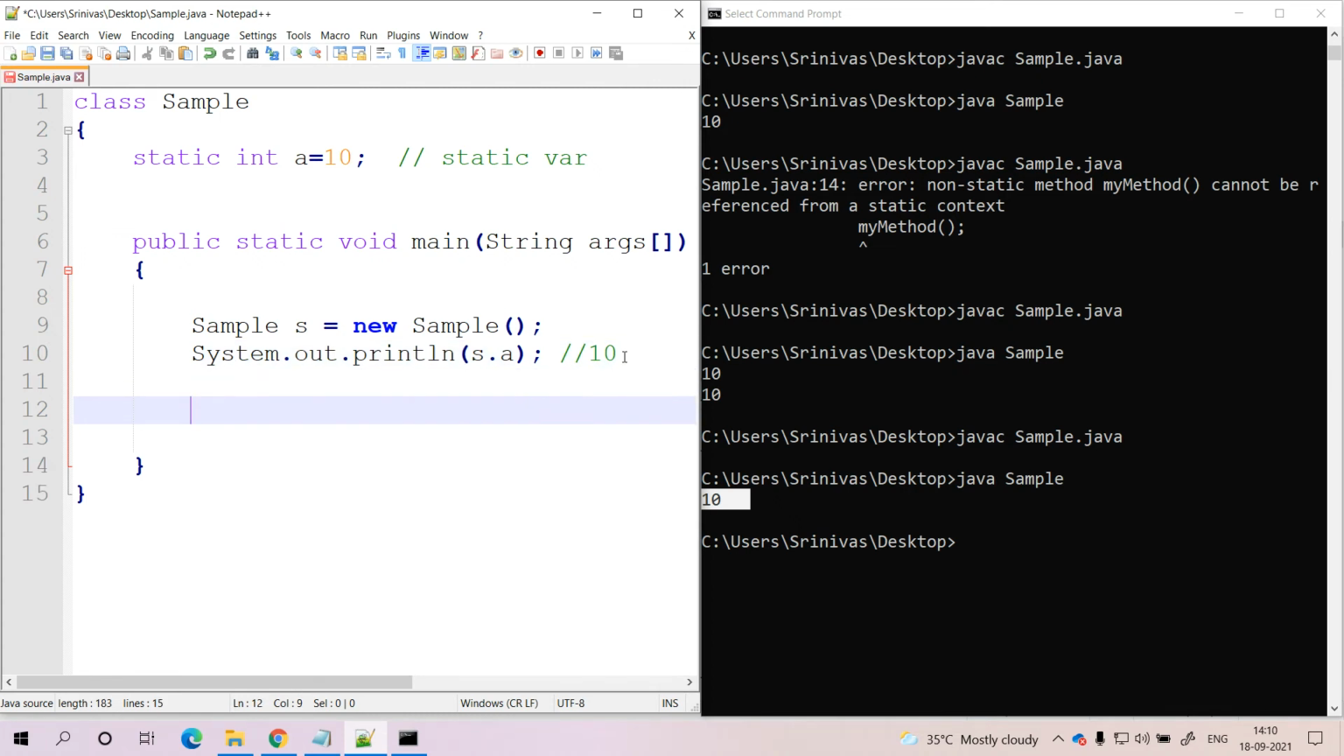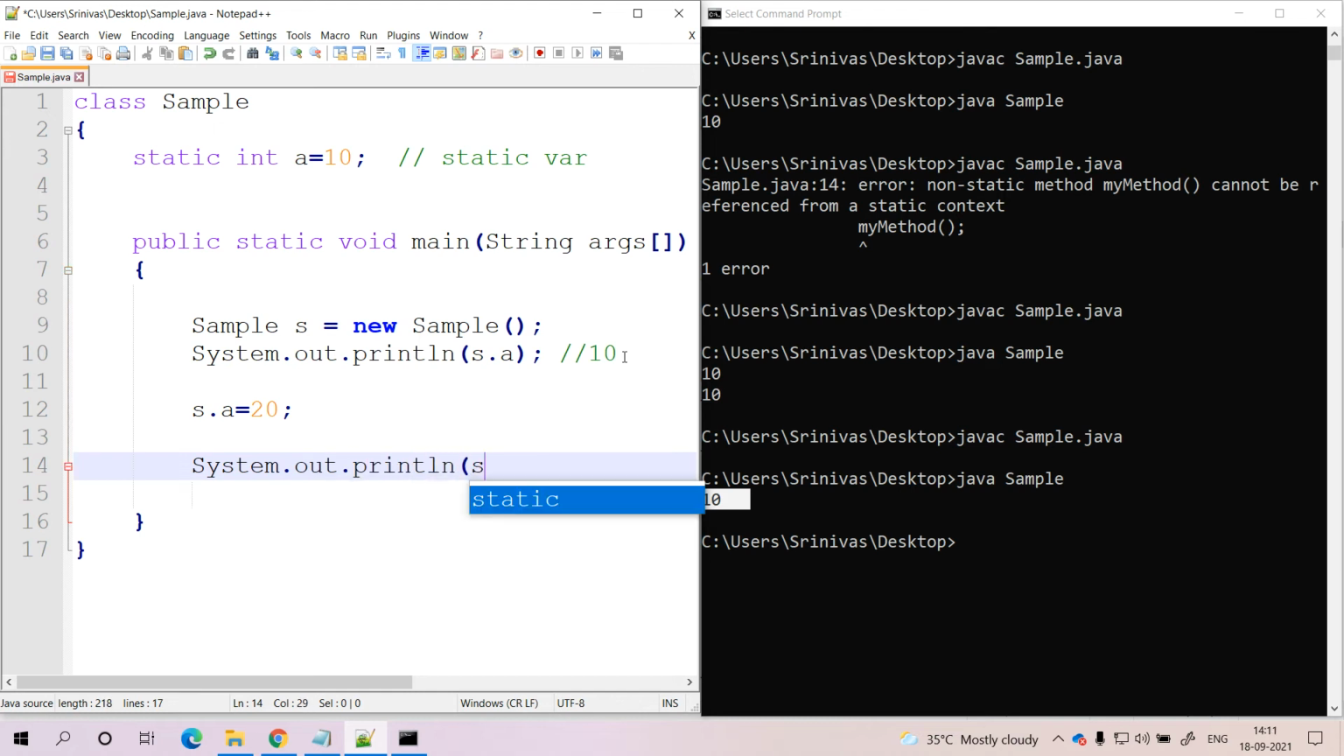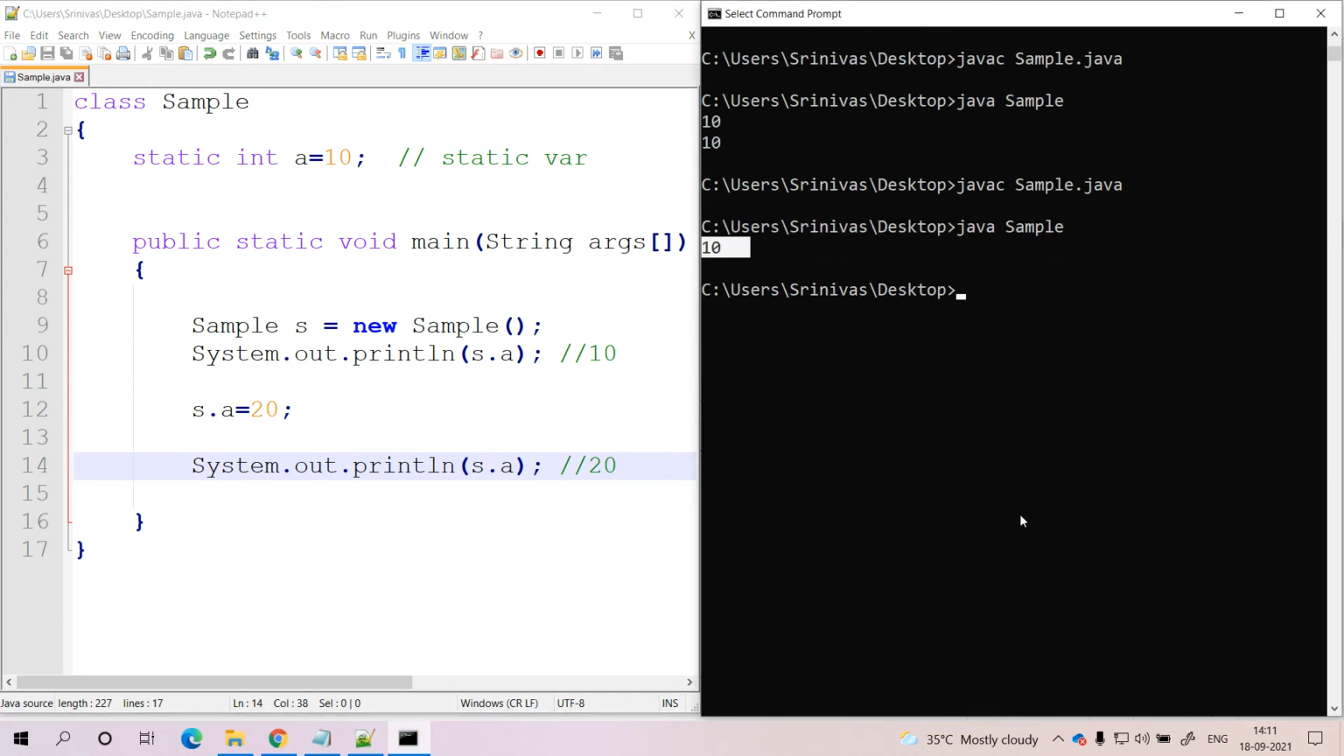And with respect to the s object, if I update the static variable, s.a = 20, and print with the help of the same object, what will happen? Within the s object we are updating the variable a, so the updated value will be 20 here. Why? Because we are printing with respect to the same object, and with the help of the same object we have already updated that a value. Let me check it now: javac Sample.java, java Sample. The updated value with respect to the s object is 20.